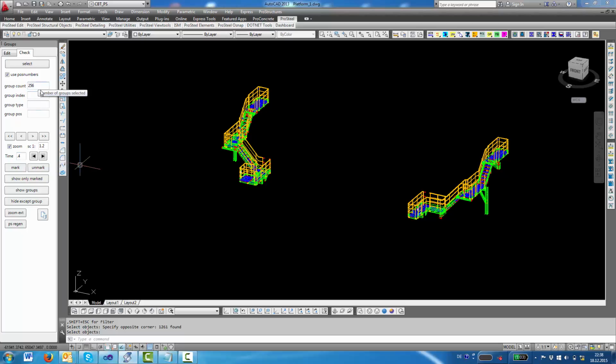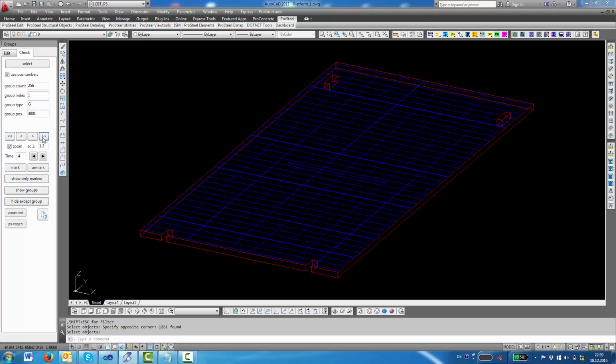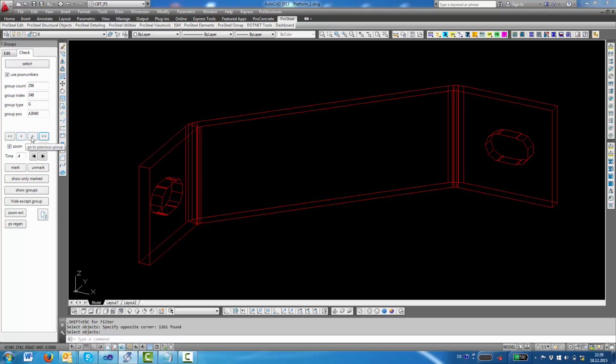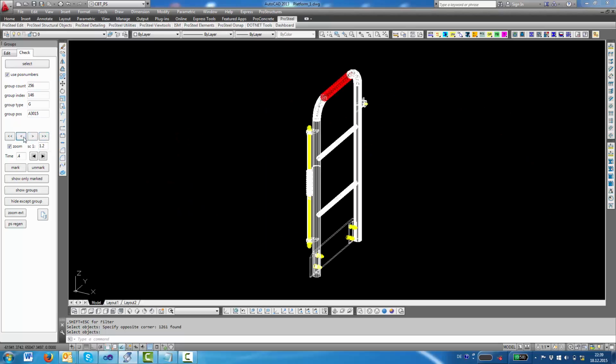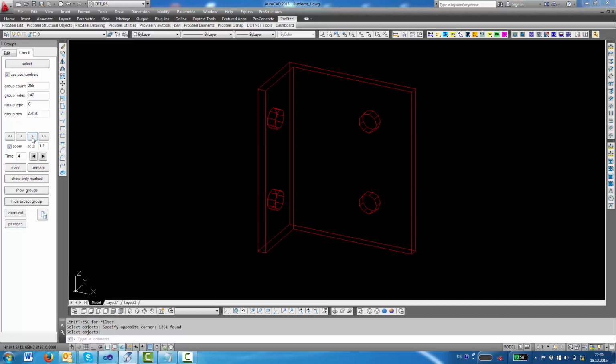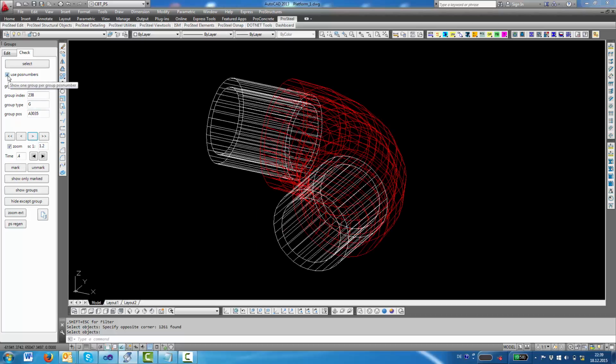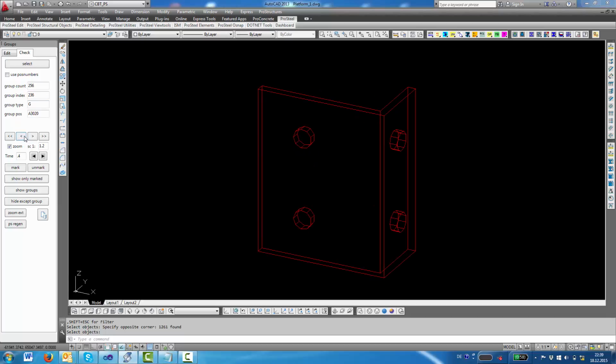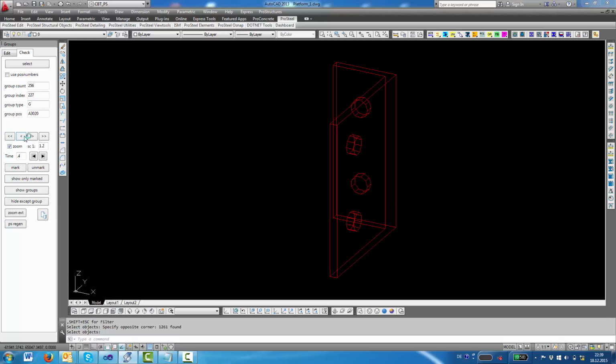There are some text fields for information. The first one is the number of groups selected. Then for each visible group, it's the index, the type, and the group position numbers. There are buttons that allow us to walk through the groups. We can go to the first, go to the last, and go back and go from group to group. If I uncheck use position numbers, then we would get all groups.